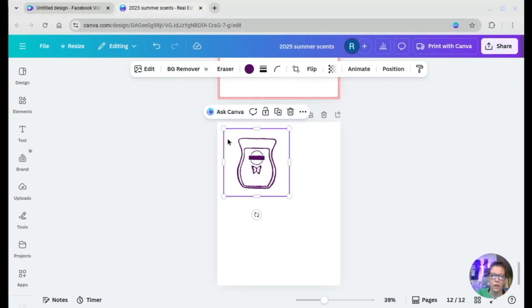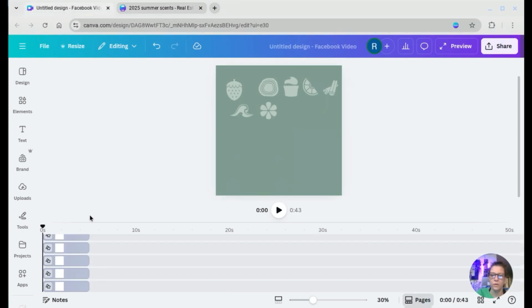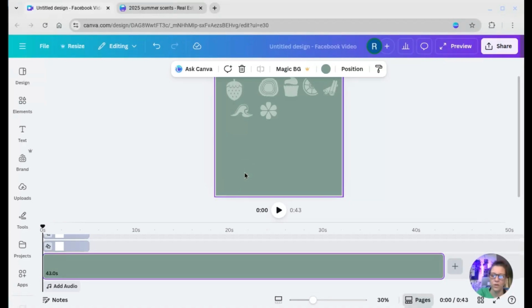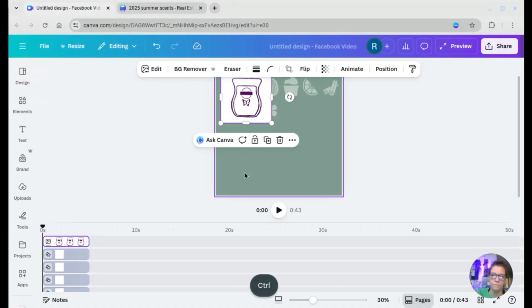So I am going to highlight it, hit Control C, come over, make sure my bar is over here. I'm going to click on my page. I'm going to hit Control V.